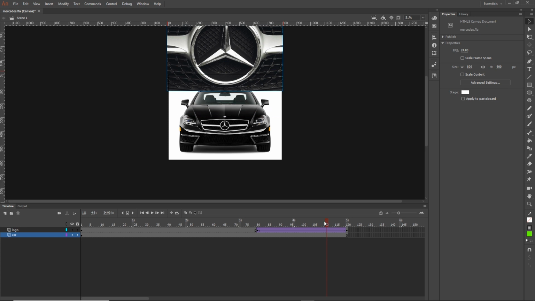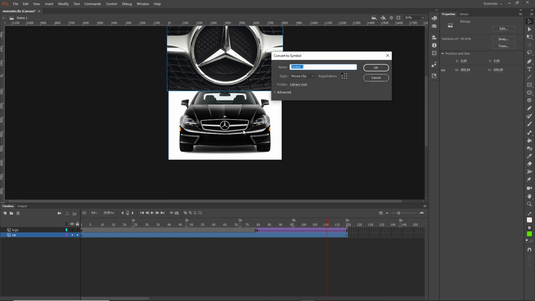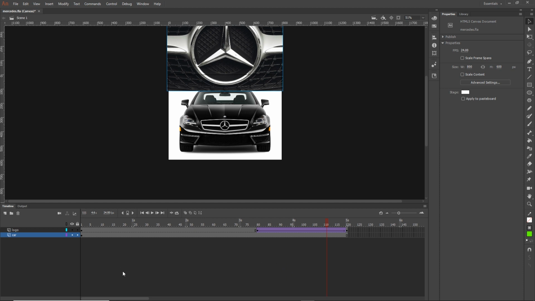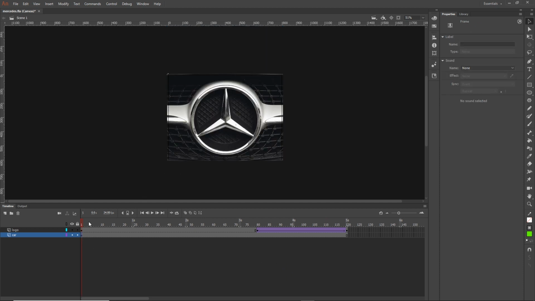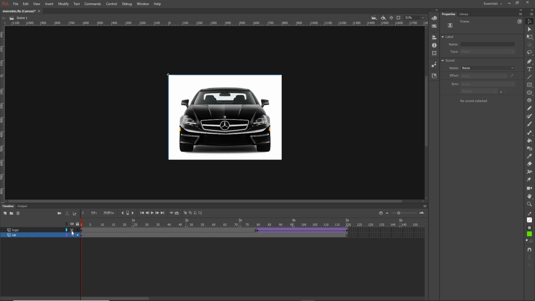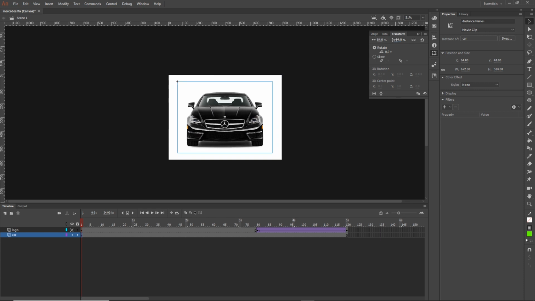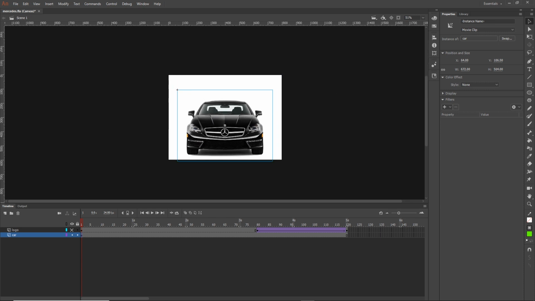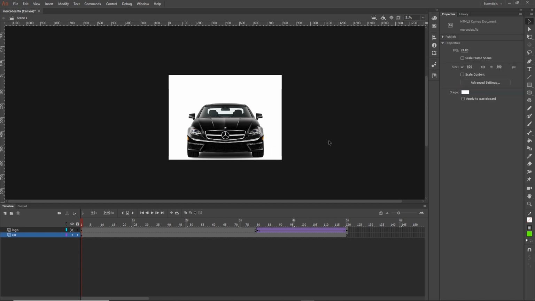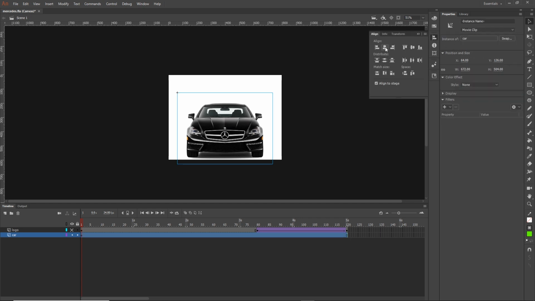Okay. Now I want to convert my car to a movie clip because we are going to be animating it. So I will click and hit F8, which is the shortcut for the movie clip symbol. I will call this car, and I am going to hit OK. So now I want to temporarily hide my logo so I can see, and I am going to scale this down a little bit like so, and move this down something like this. Okay, and I am going to align this to the center like so.